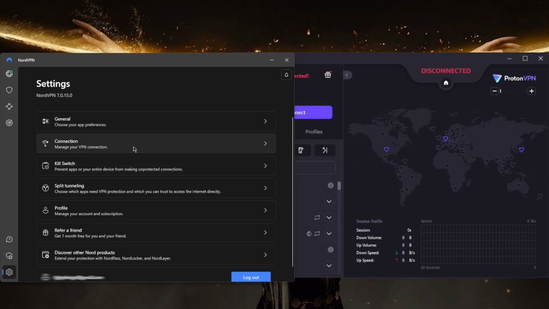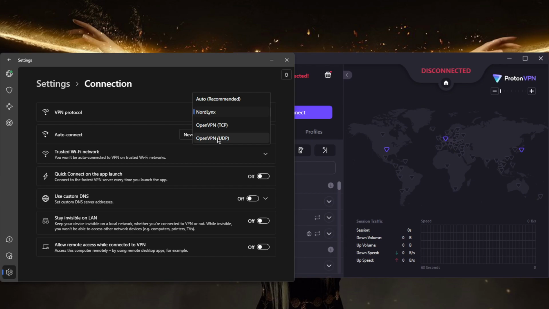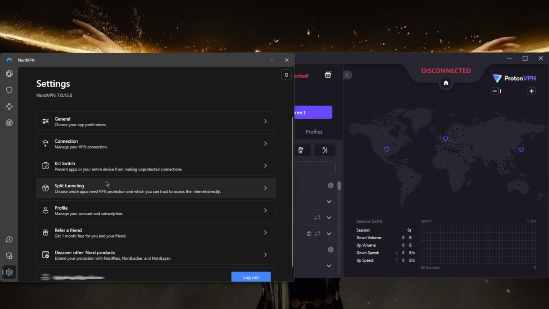If you go to the settings, we have the best performing protocol, which will be NordLynx, making NordVPN arguably the best and fastest VPN in the business. You also have custom DNS, similar to ProtonVPN. And if we go back to the settings, you also have kill switch and split tunneling.